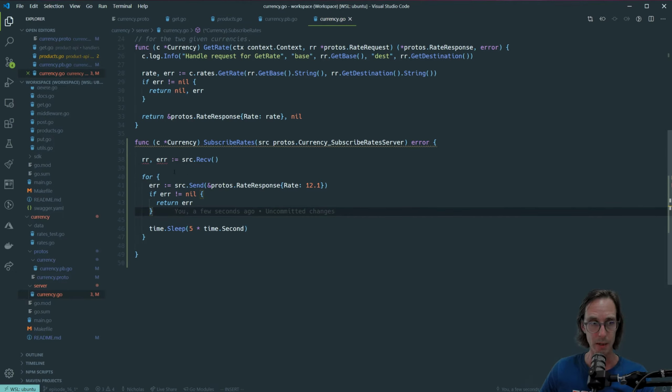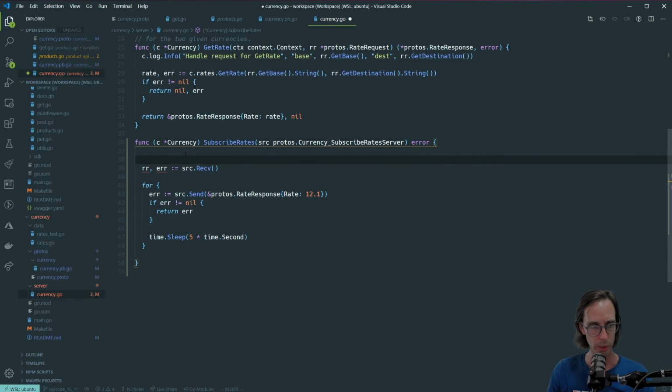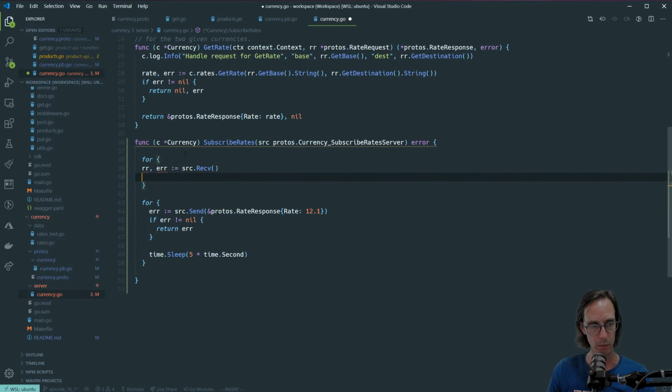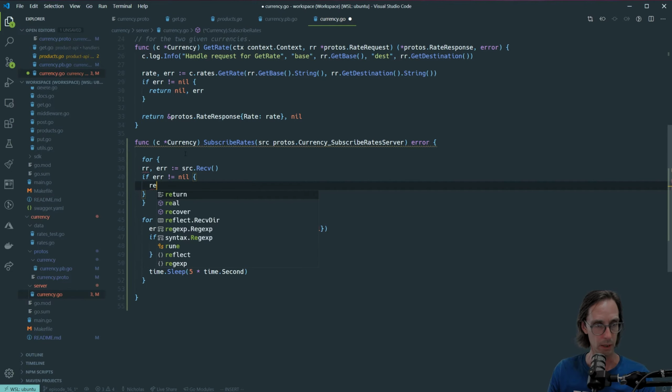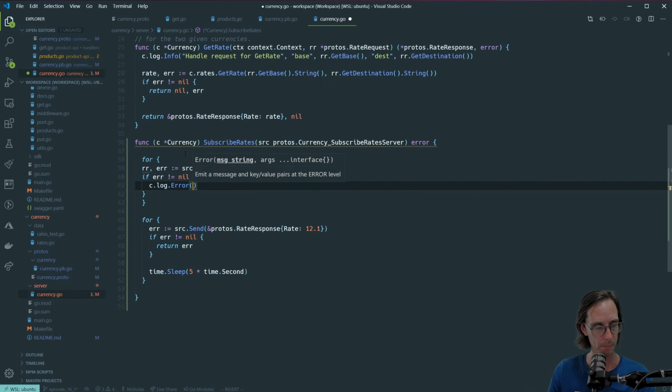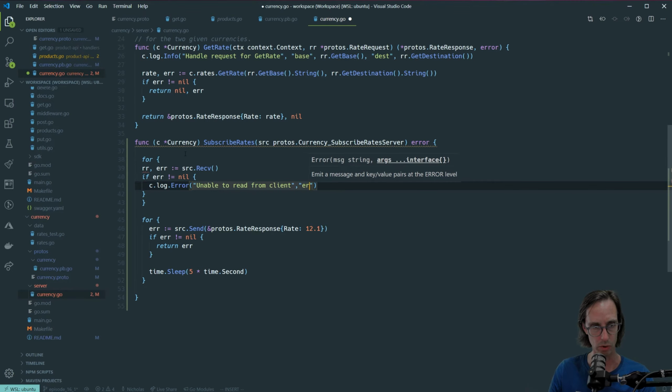Now, again, like the send method, we need to be able to continually loop. So we want to read all of the messages. So we can just use another for loop there. And we can handle the error message. So if error is not equal to nil, then let's just log an error message. So c.log.error, unable to read from client. And then let's just log the error.